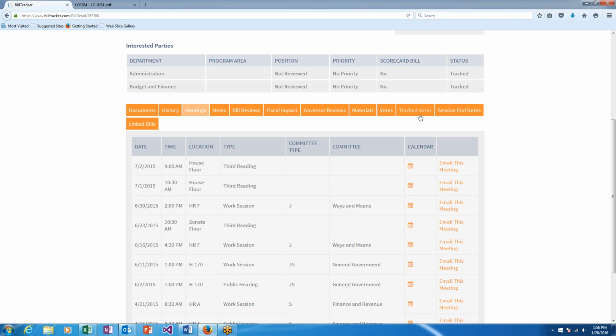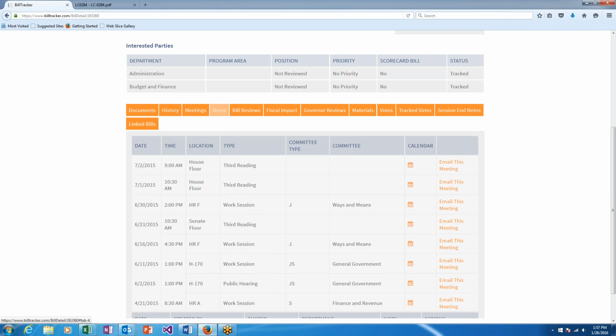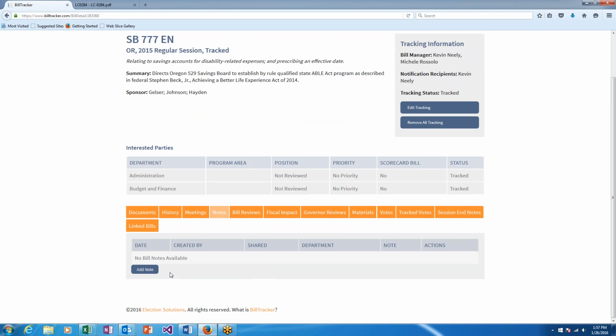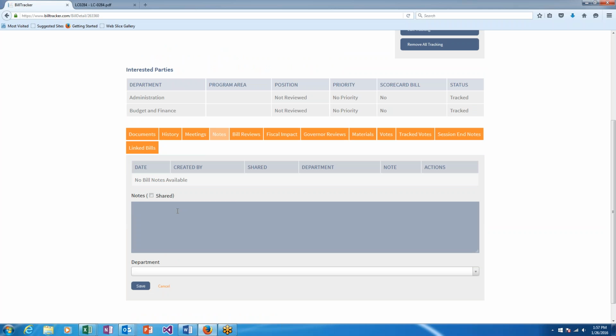The next round of tabs, most of which you should have, are information that the agency is providing about the bill. The Notes tab is any notes that anyone has added to the bill. It's easy to add a note to the bill. I simply click on the Add Note button and I can type my note here. If I could type, it'd be better. Type my note here. Two questions I have to ask myself.